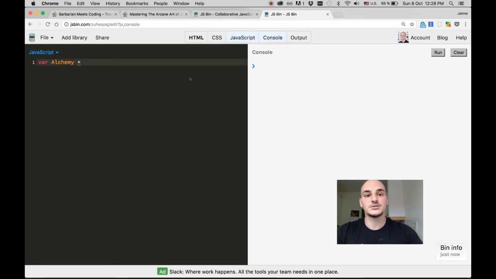And I'm gonna use, you know, in the olden days we didn't have modules, ESX modules, but we had different patterns that we created throughout the years to package code in a nice way and isolate it from global scope. And one of those was what we call the revealing module pattern. So basically we create a function that returns an object, and this is your public API.